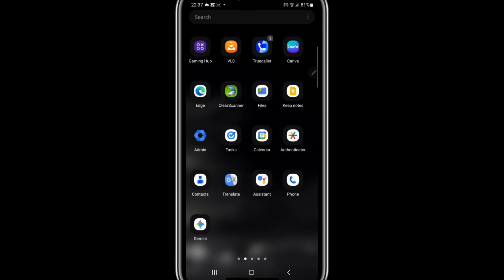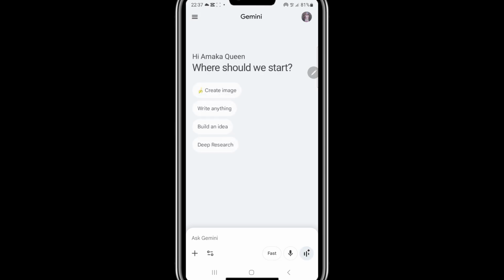That's the Google Gemini app. This is it right here. Just tap on it and it brings you into the app. Make sure you click on create image. This is very important. Just tap on it on the screen right there.